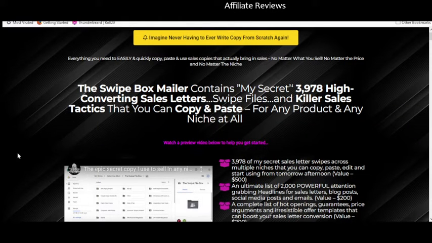In this video, we're going to be taking a look at Swipebox Mailer. Swipebox Mailer is content to help you with your email swipes, your email content.